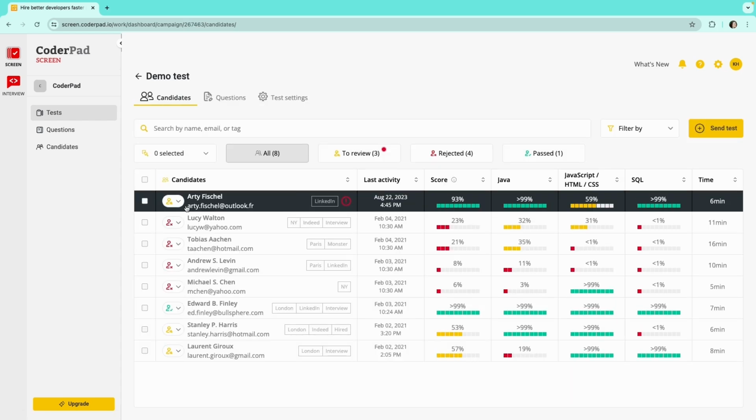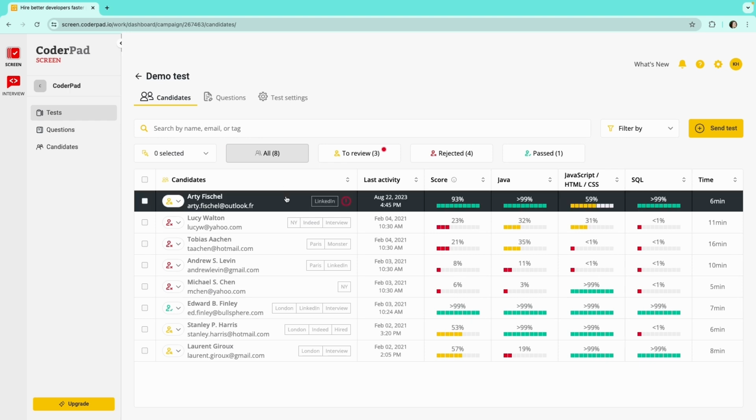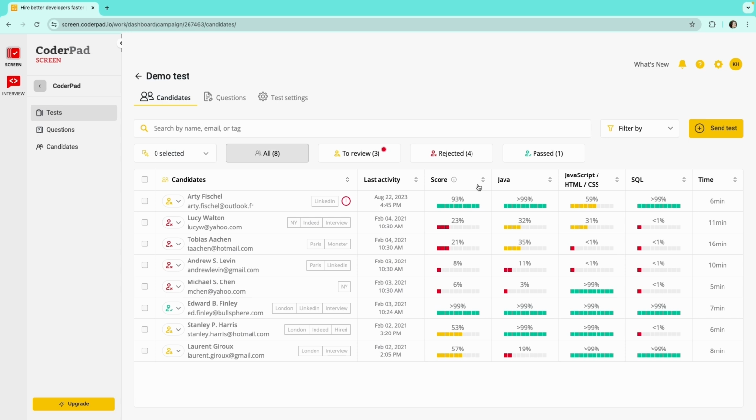tab. Here, you'll see an overview of results for candidates who've taken the test. You'll also see names of candidates who've been invited to take it, but haven't done so yet. For those who've taken the test, you'll find their overall score in the score column, then the score for each of the domains tested, and finally the total amount of time it took them to take the test.